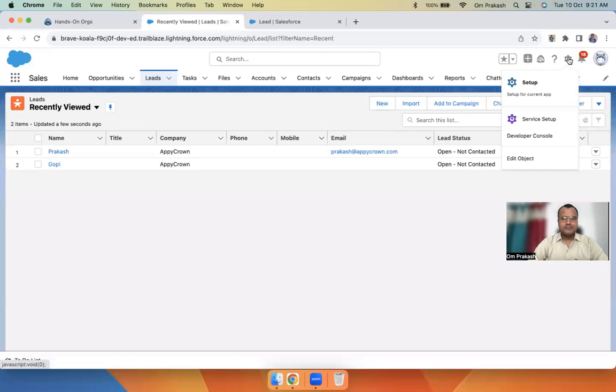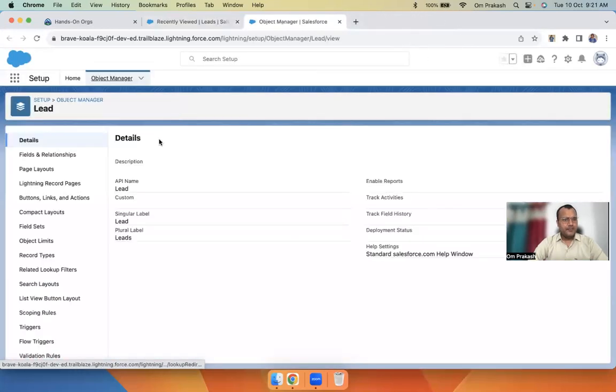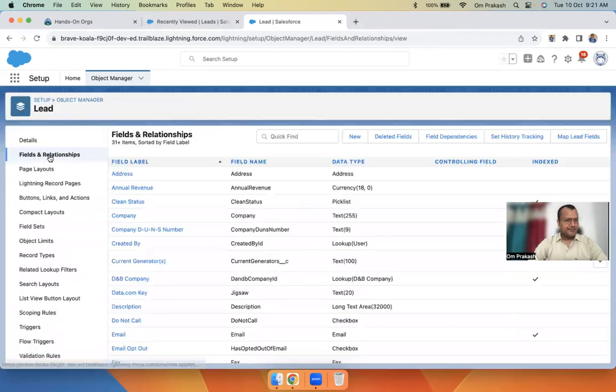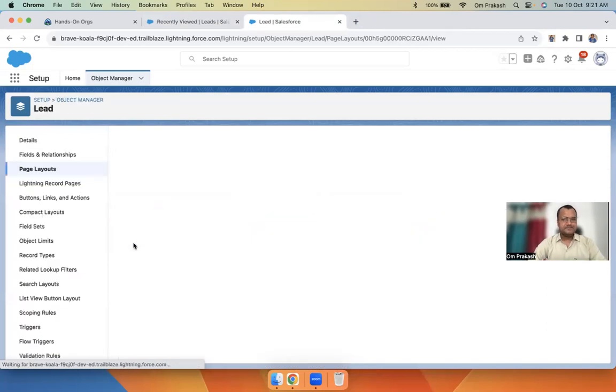Again, click here, go to edit object. We are in the object manager for the lead, here, object manager, then lead. If you remember from fields and relationships, we created a new field. Here are the page layouts. Here again, I will discuss profiles and page layout assignments. As of now, I'm just going to click on this lead layout.